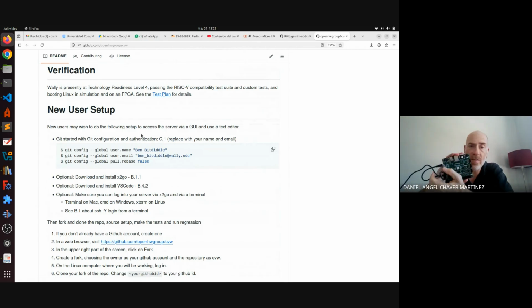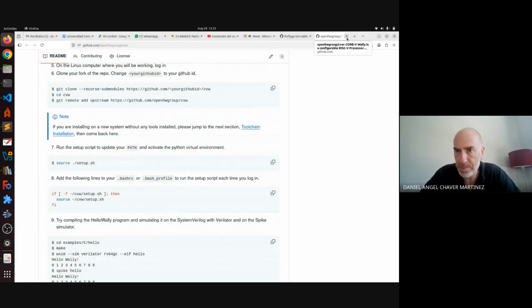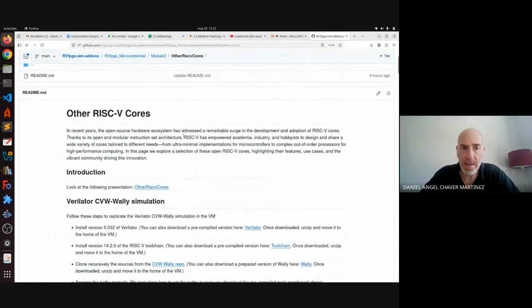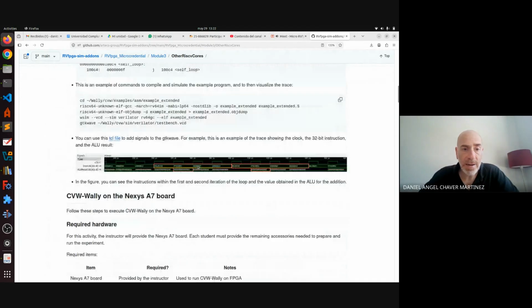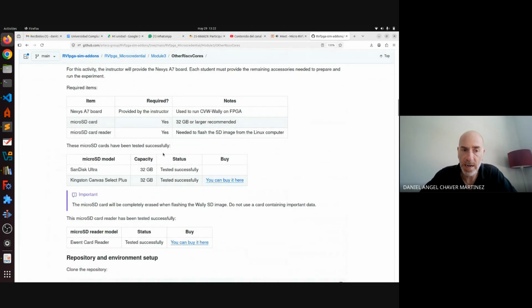Okay, the board that you have, the FPGA that you have, is one of the boards supported by this core. All the instructions are provided here. Not here, sorry, not in the Wally repo, but in the activity provided in the RVFPGA repo. Everything is guided here. The only thing is that you need to buy a micro SD card and a micro SD card reader in case you want to do this activity. It's completely optional, so only if you're interested do you need to buy this hardware.